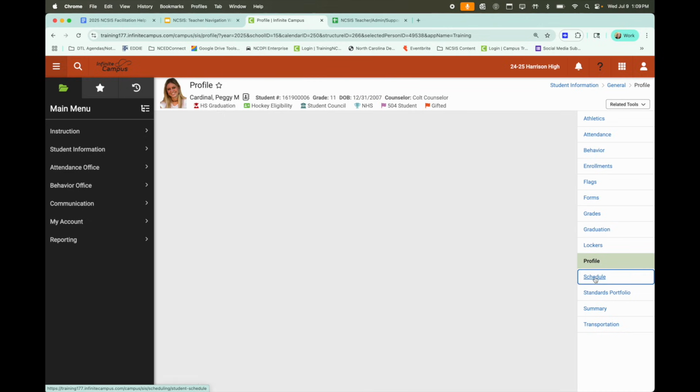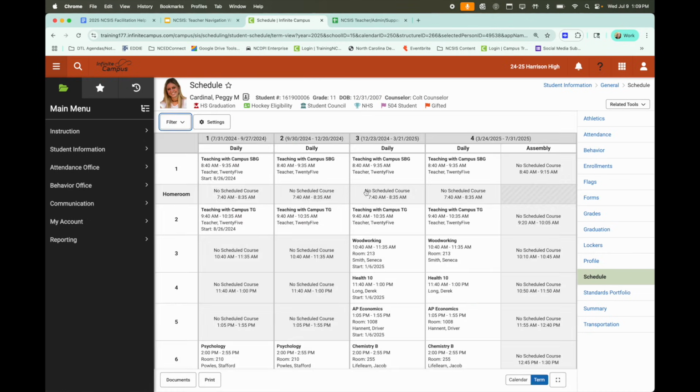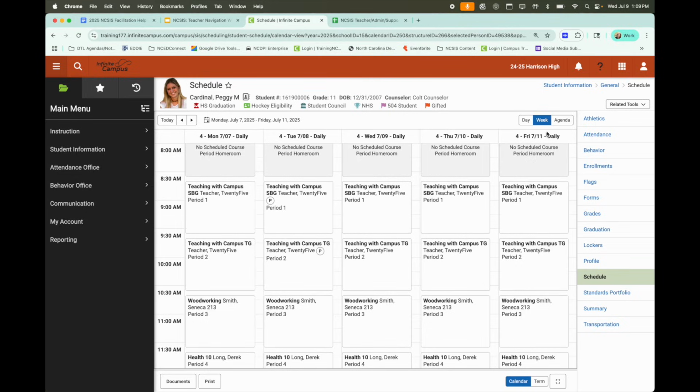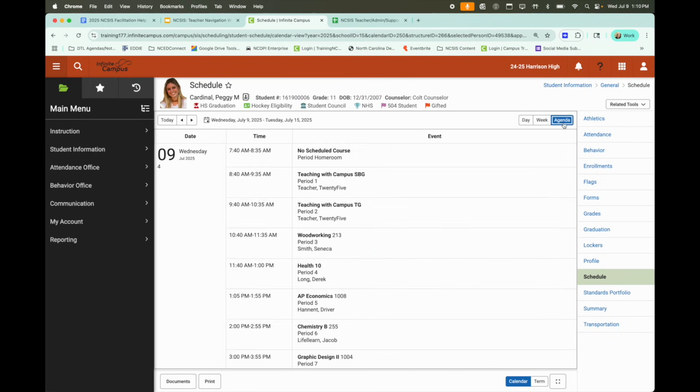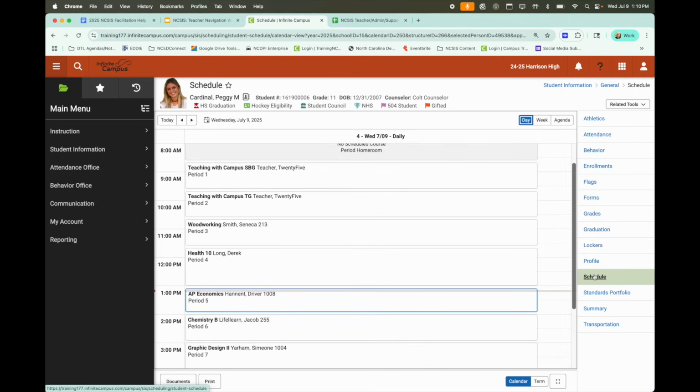You can also see the schedule from related tools, and this is displaying her schedule for the entire year. If I look at the bottom and click calendar, I can choose a day schedule. And when you display the day schedule, you'll get a red line indicating the current time and where Peggy is at the moment right now. So I can see she's in period five and AP economics. I can also look at a week view or an agenda view. So that's the student schedule.